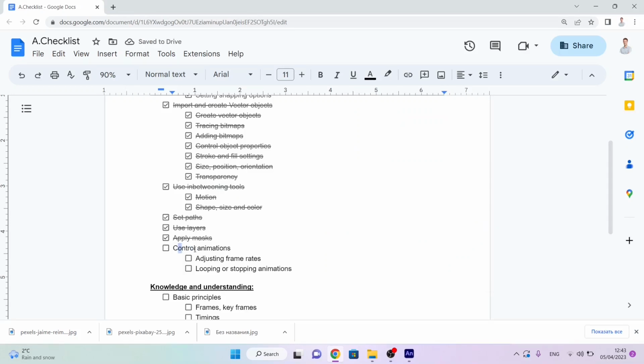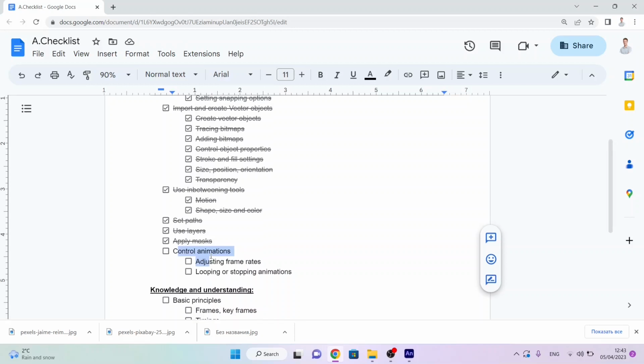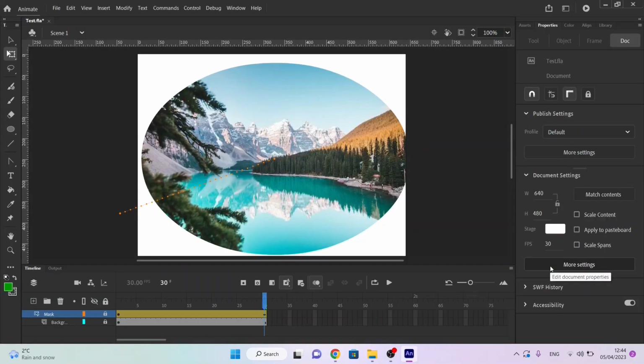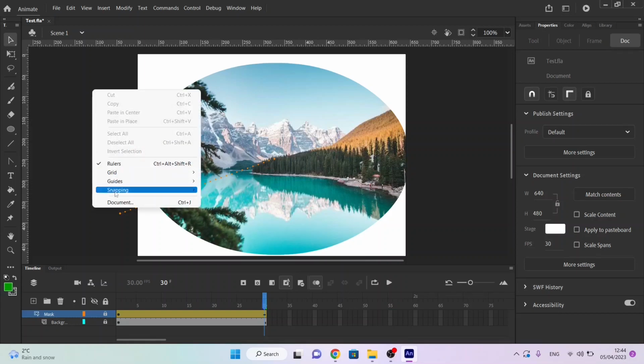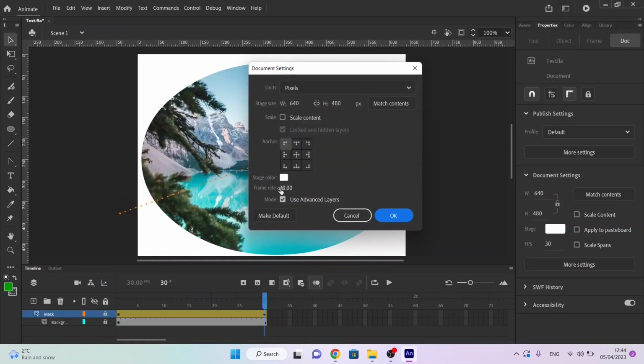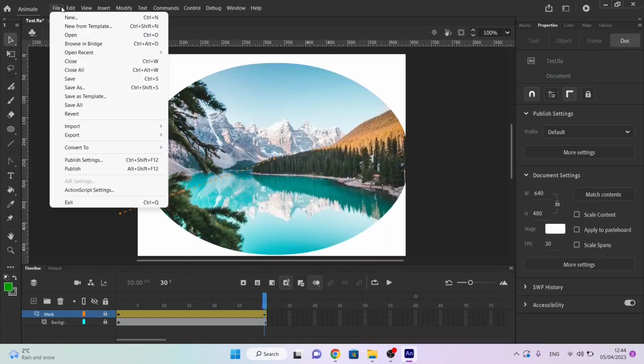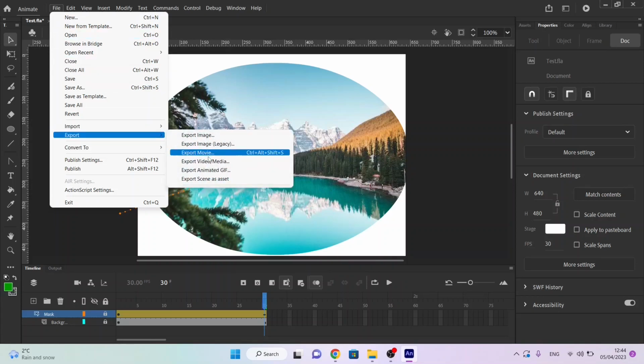Finally, we're going to talk about controlling animations, adjusting the frame rate and deciding whether or not to loop the animation. Changing the frame rate, we've already learned about before. Just select anywhere where you're not selecting an object and right click, and let's go to document, and here we can set the frame rate. Another thing we can do is when we export, go to file, export, export as an animated GIF.